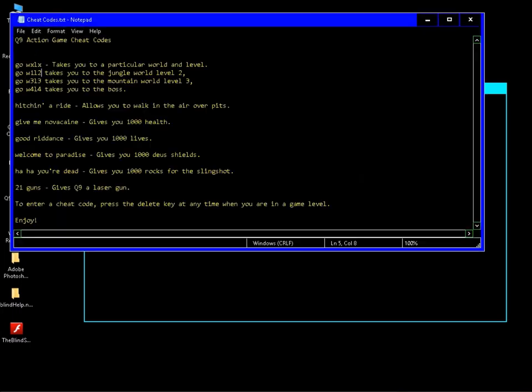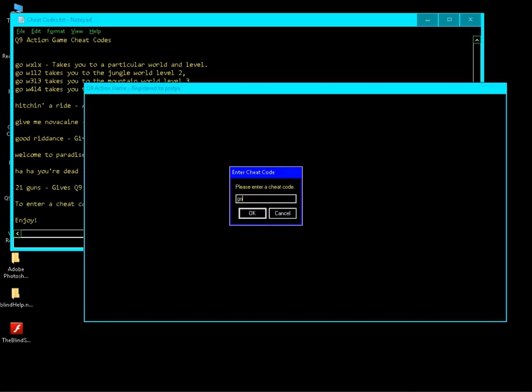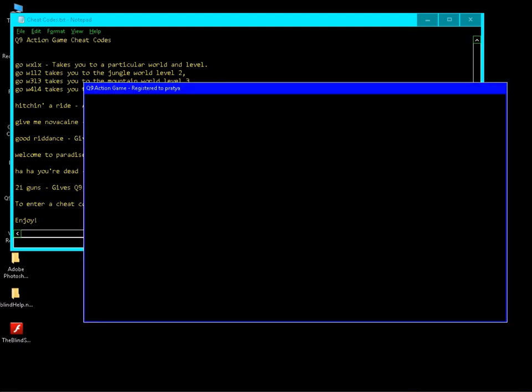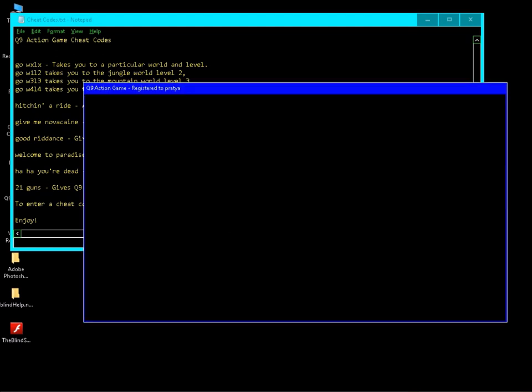Wait. Desktop, cheat Q9. Go W1L2 takes you to the jungle world level 2. Go W1L2. Okay. The jungle world level 2. Oh my god, very interesting. Oh, okay, now there is another cheat called 21 guns. We will get a gun. Okay, 21 guns, G-U-N-S. Okay, enter. Oh, see. Okay, I will show now. We have to press 4. Laser.